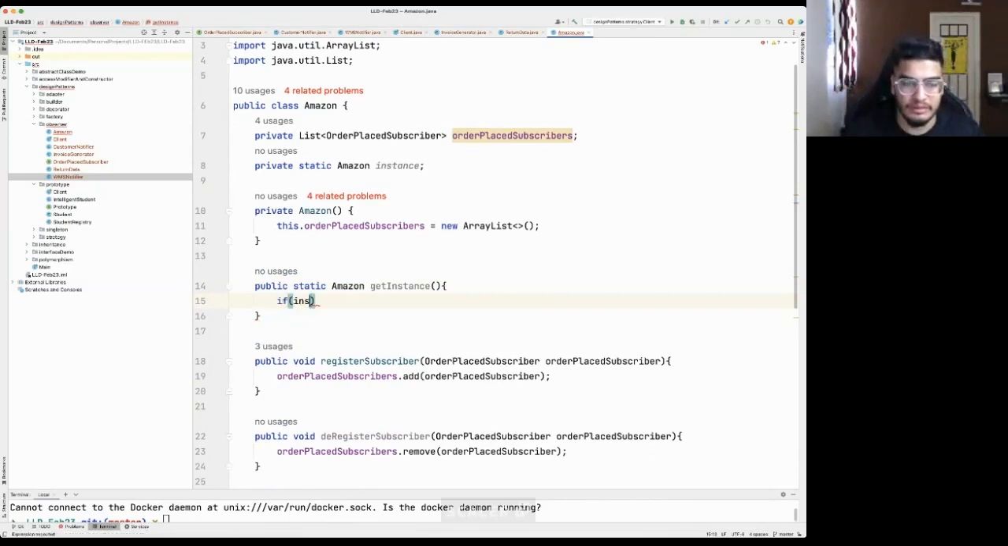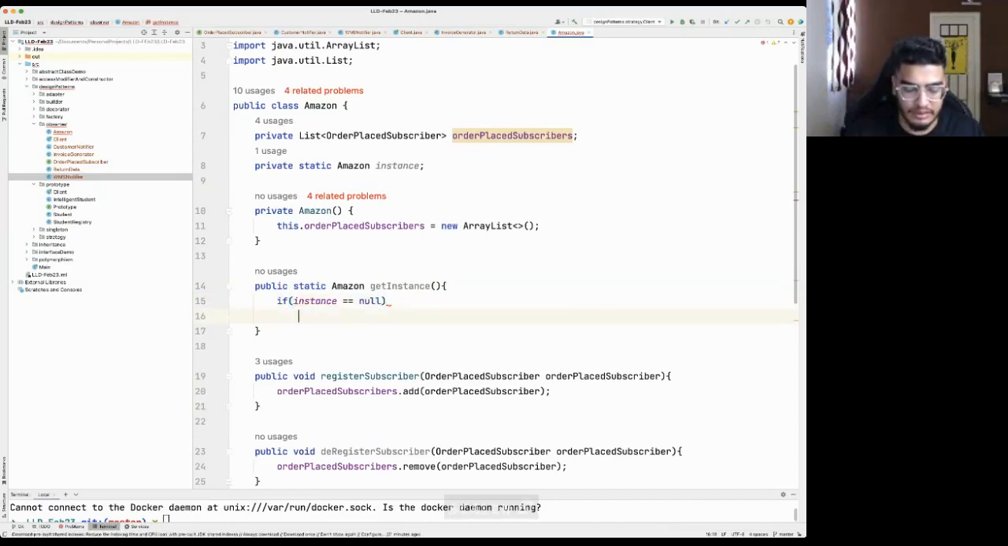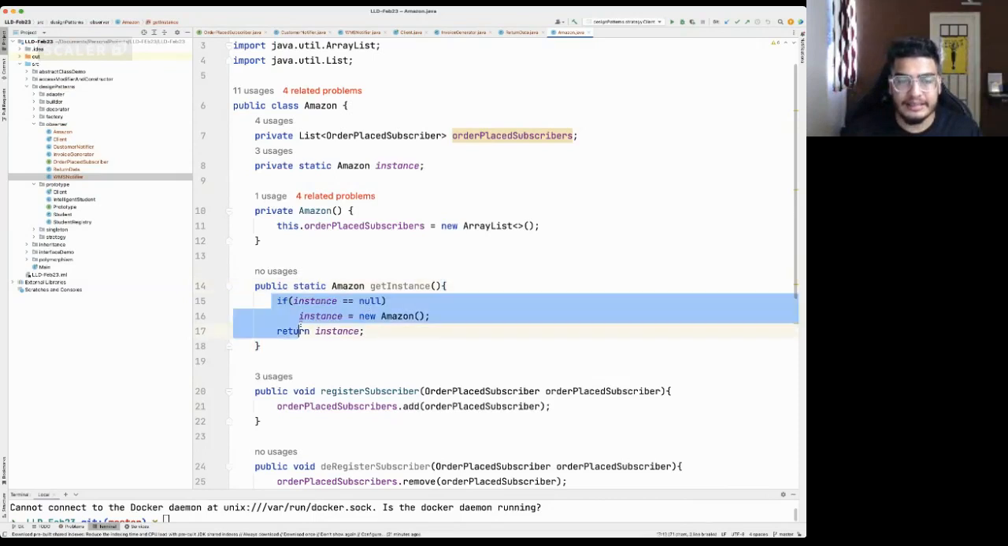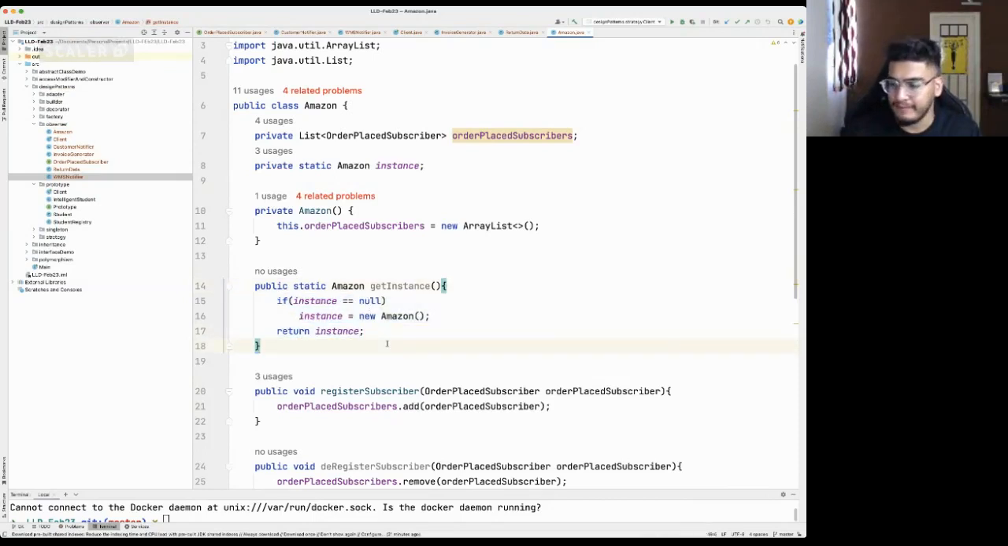If instance is equal to null, instance is equal to new Amazon, return instance. Is this thread safe? No. So can you guys make it thread safe? I'm giving it to you as a to-do.